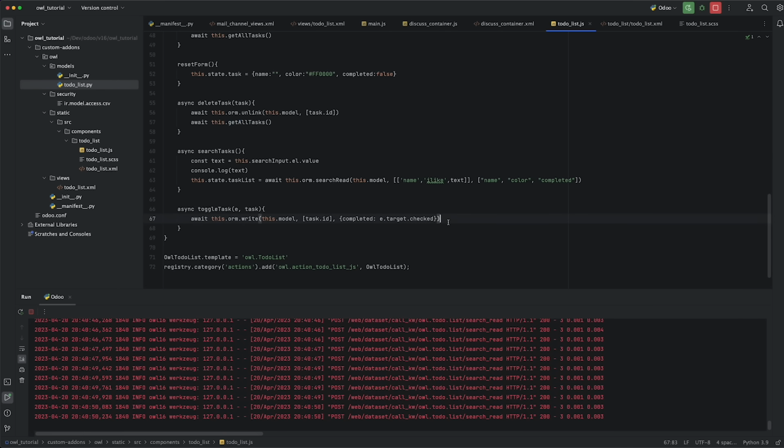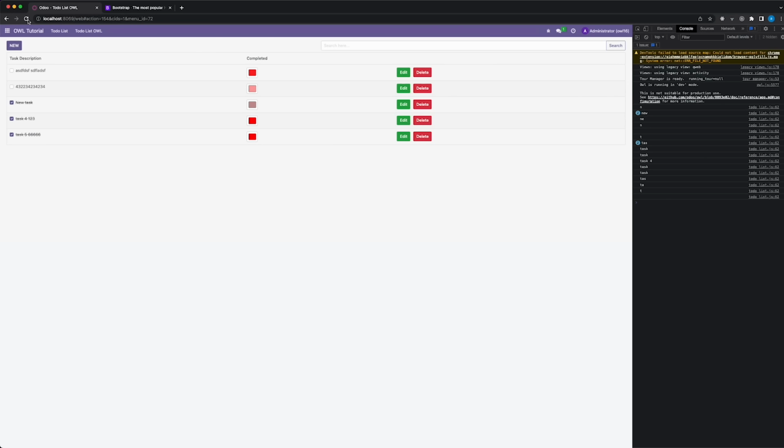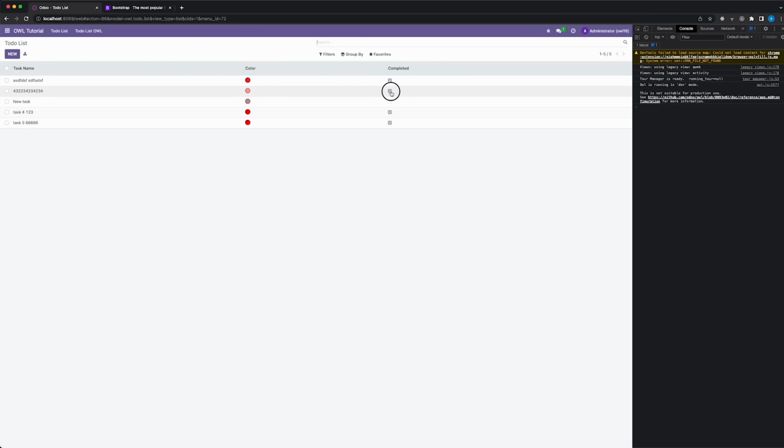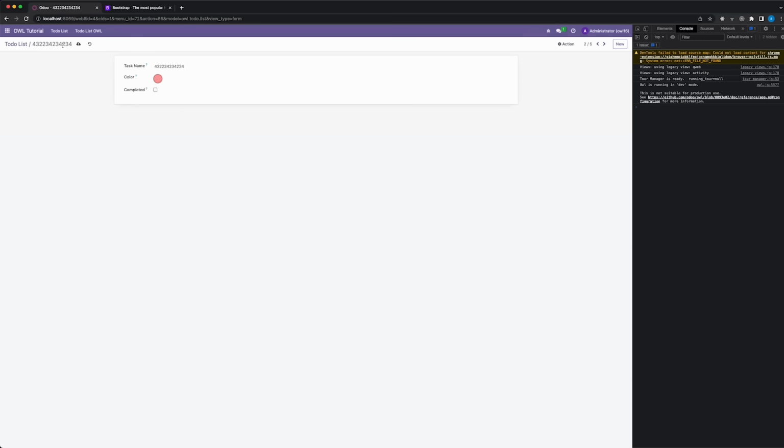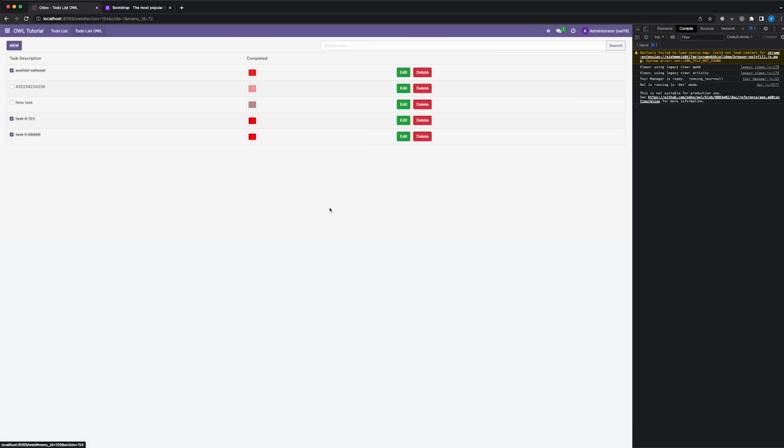After that, let's refresh our task list and let's see if it will work. If I uncheck this, the strikethrough was removed. And let's check if it's updating also in our to-do list. It's working fine. If I uncheck this, it's working fine.